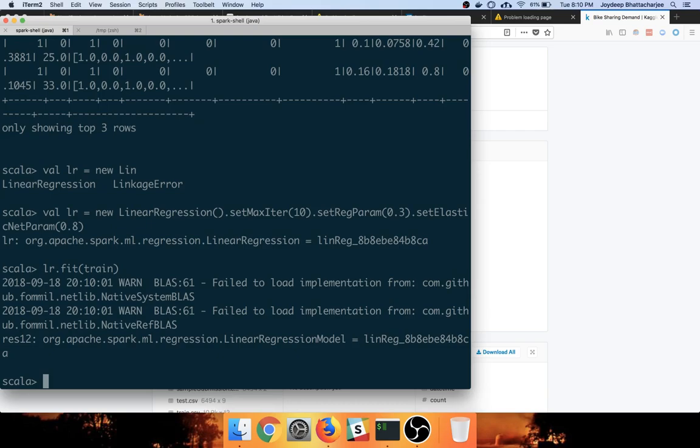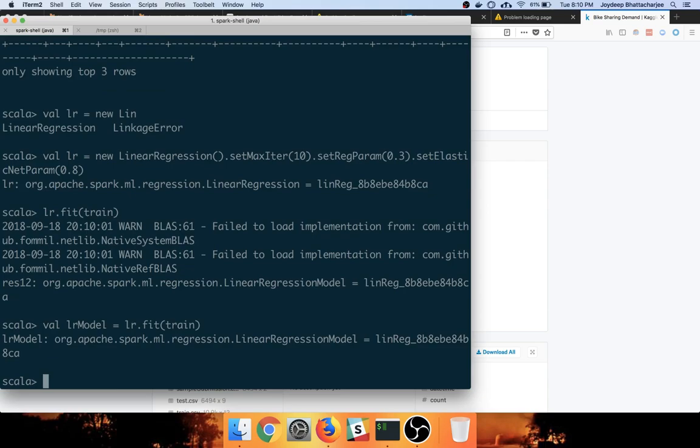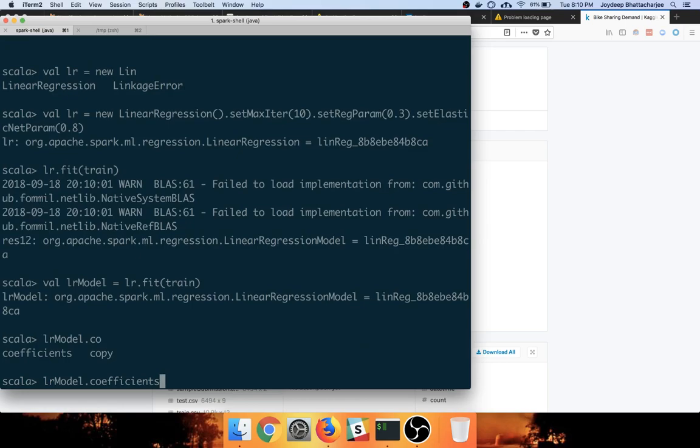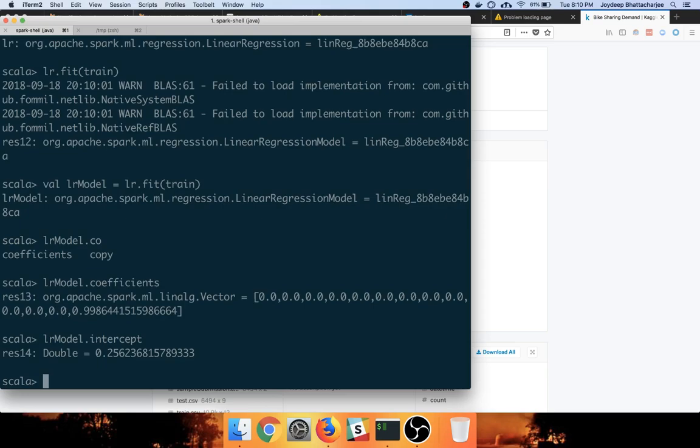So coefficients. Oops, I fitted the model, but I did not save it in a model variable. Right. So model dot coefficients. These are my coefficients. Almost all of them are zero except the last one, which means that the last one has the most effect on the final data. And my intercept is this.